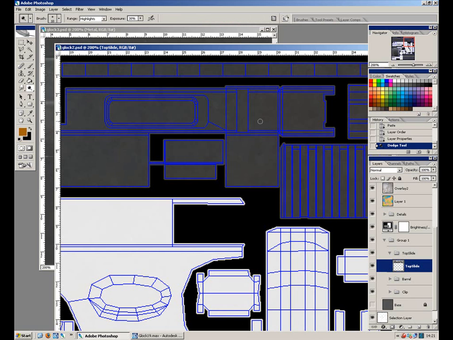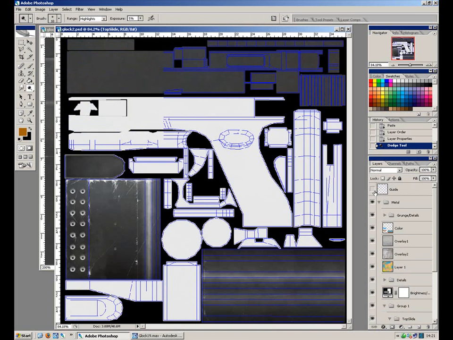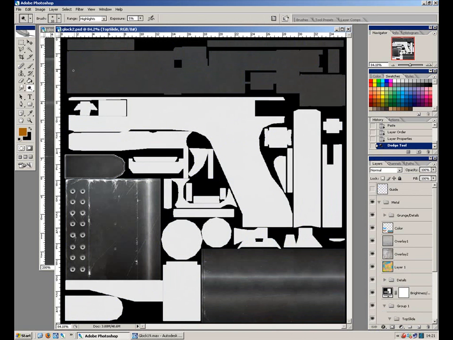First off, something I've nearly forgot to do, I was going to put the exposure down to 5. And one way to make a gun a little more interesting is to have it slightly lighter at the front and darker at the back. So I'm just going to use my brush on an exposure of 5, and very lightly just lighten up the front.